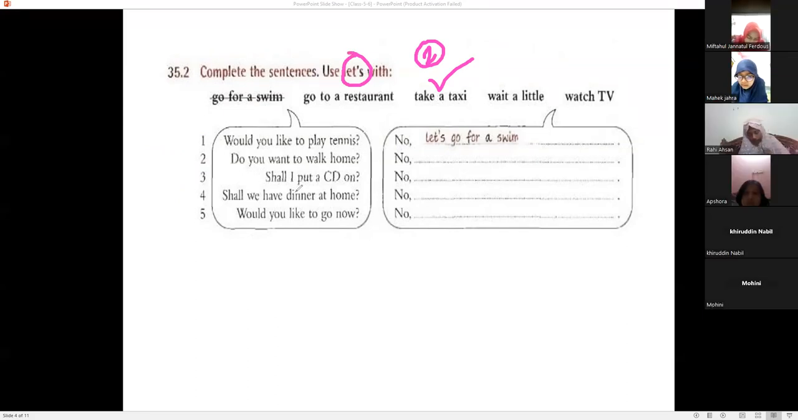Number 3, shall I put a CD on? Shall I put a CD on? What did they say? No.